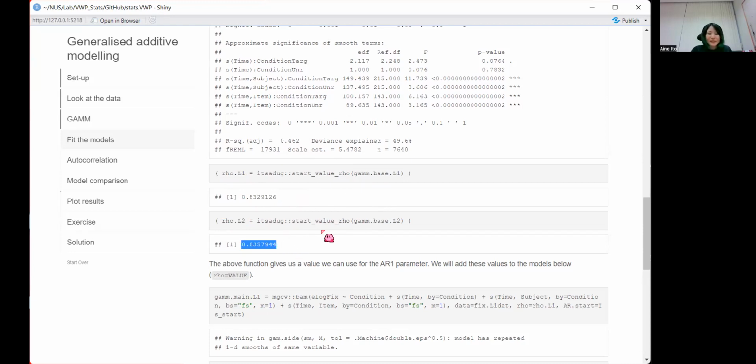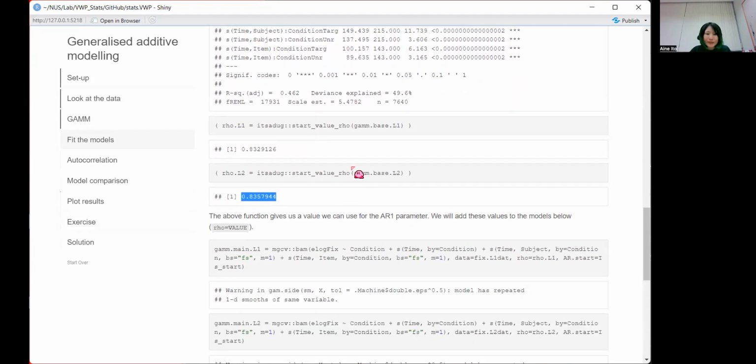This is a very simple autocorrelation, just checking how correlated two adjacent bins are. We're comparing the first bin to the second bin, the second bin to the third bin, the third bin to the fourth bin, and so on, and then checking how correlated they are. So we got these values, and now we can create a model taking this autocorrelation into account.